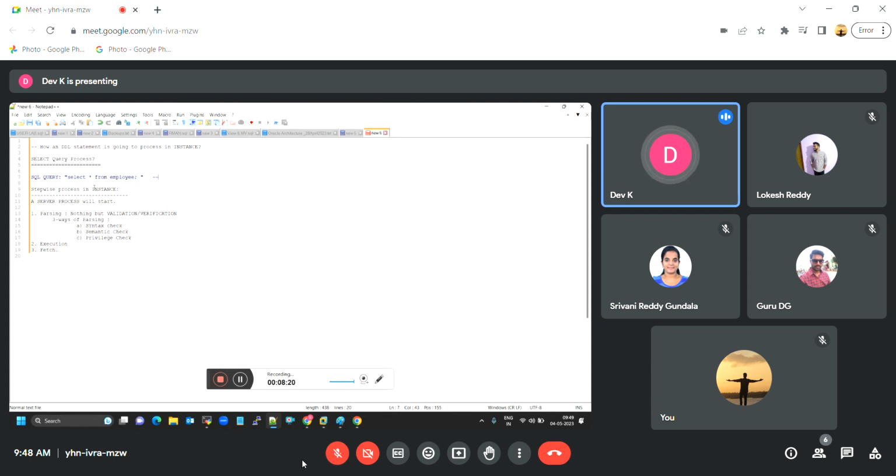See, if I give it like this, simply select from employee, what will happen? Is the syntax correct? No. So this is not a valid statement, so it won't move forward. In the initial step itself, the syntax check is wrong, so it will throw an error to the user, a kind of message that the statement is not valid.